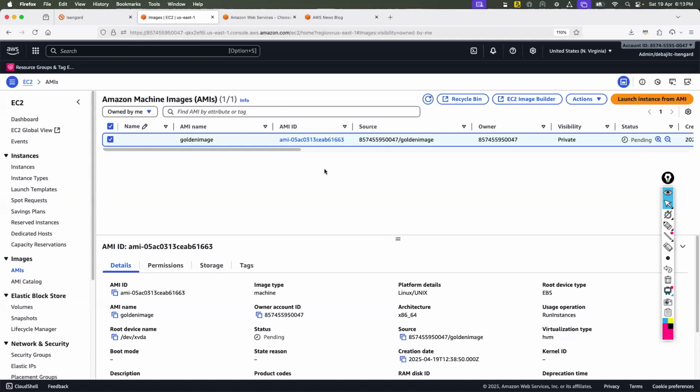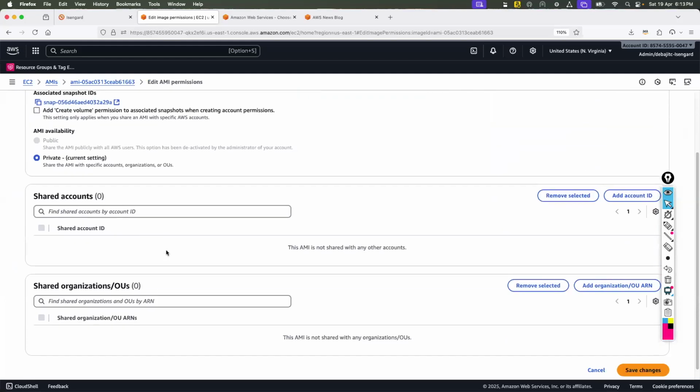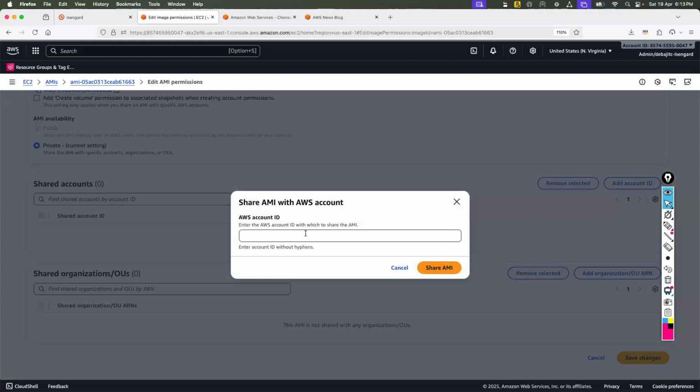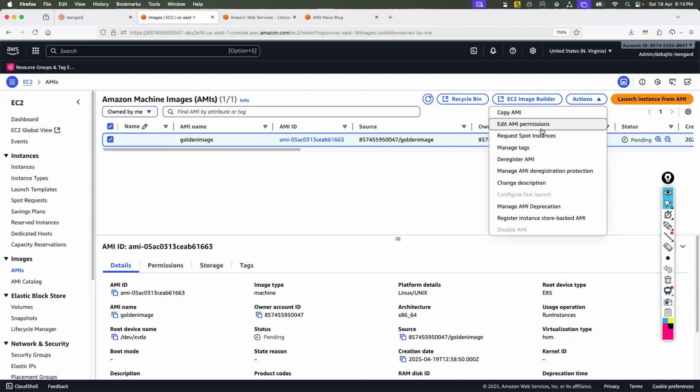Okay, this is copy. Then how can we share it with another person? If I go to another account, there's an option called Edit AMI permissions. From here, you need to share with another AWS account. Each and every AWS account has a different account ID. So all you need is to select your destination account ID, and then you can share the AMI with the other account. One is copy, one is edit permissions. Good question.